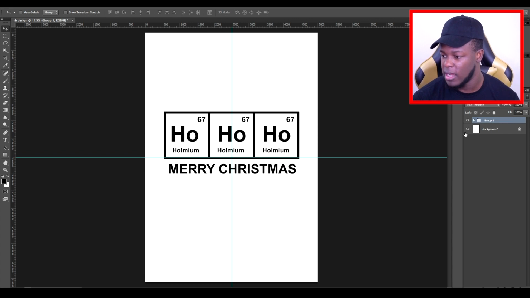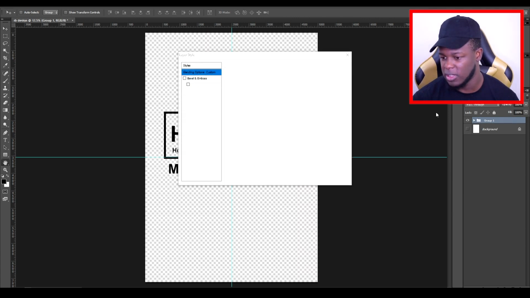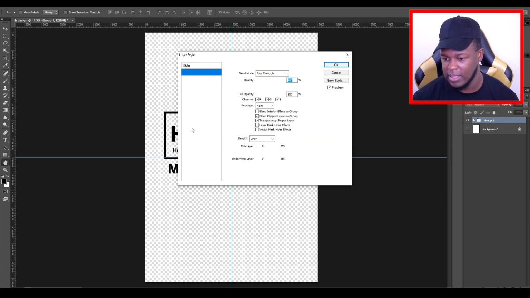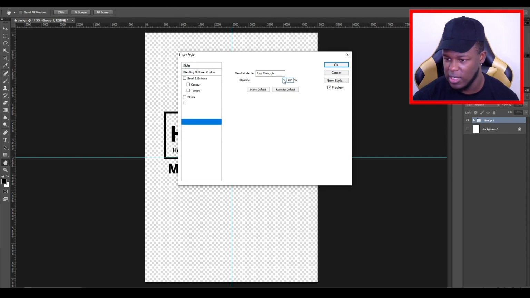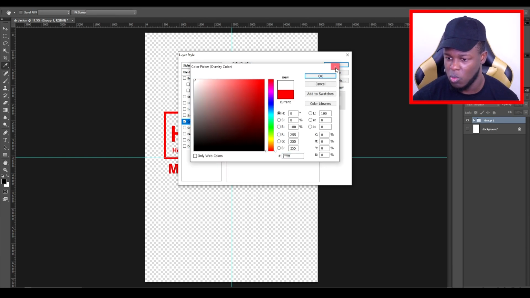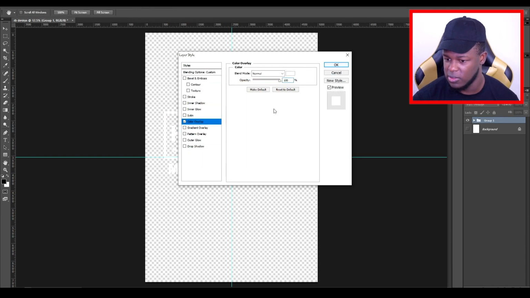But another little cool feature is the fact that you can just double click on the folder and then click on color overlay once it pops up, and then change the folder color itself to white, for example. So I'll just quickly do that.